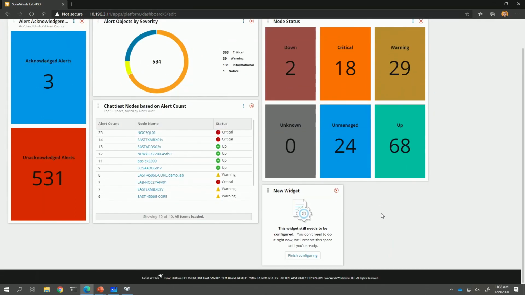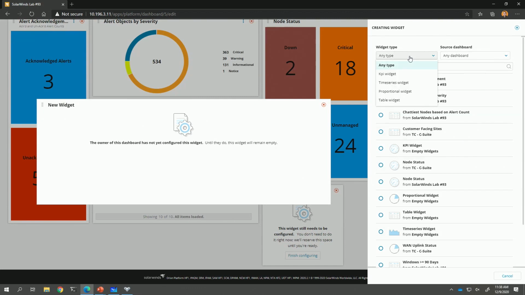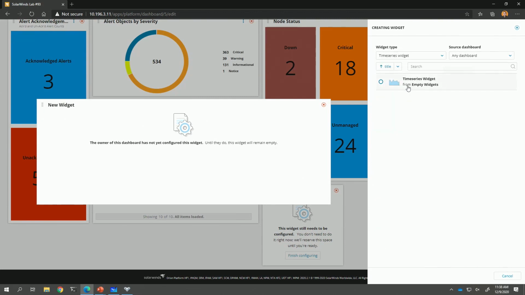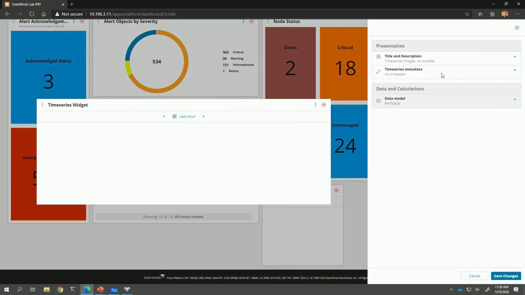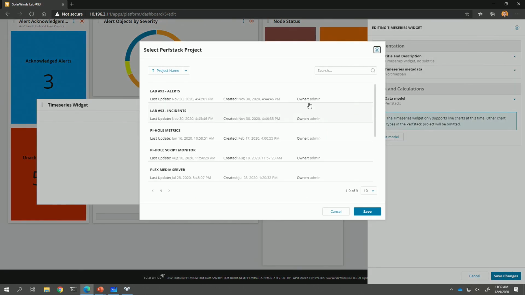So we'll put it here, and then we'll finish configuring it. This is a time series widget. I want to start with a blank one. Create widget. Cool. Okay. Now we customize it. So we edit it. So what data do we want? If you notice here, it says perf stack. And here's where you import your previously defined perf stack models. So I'm going to go ahead and select the model, and I'm going to use this one, incidents that I built.